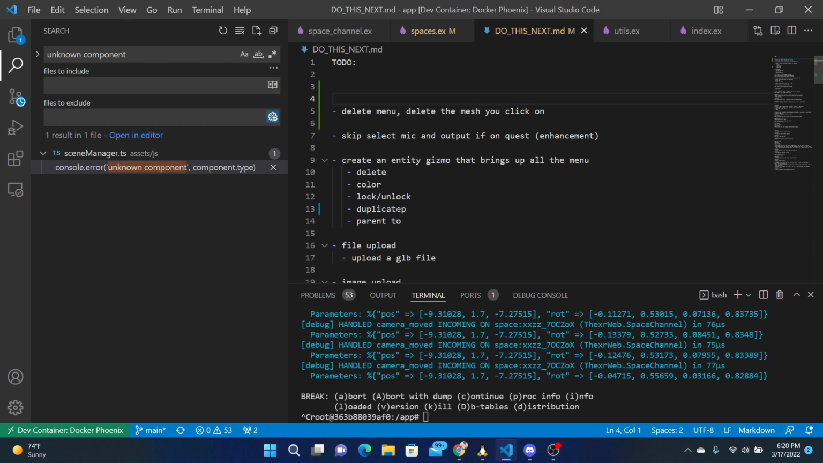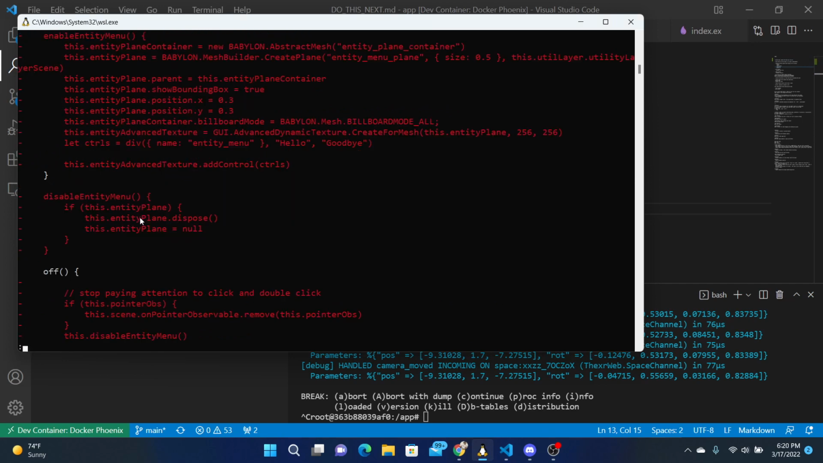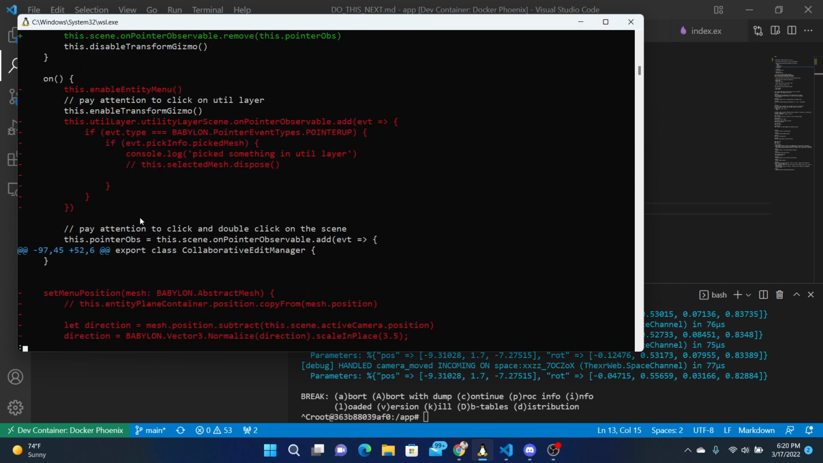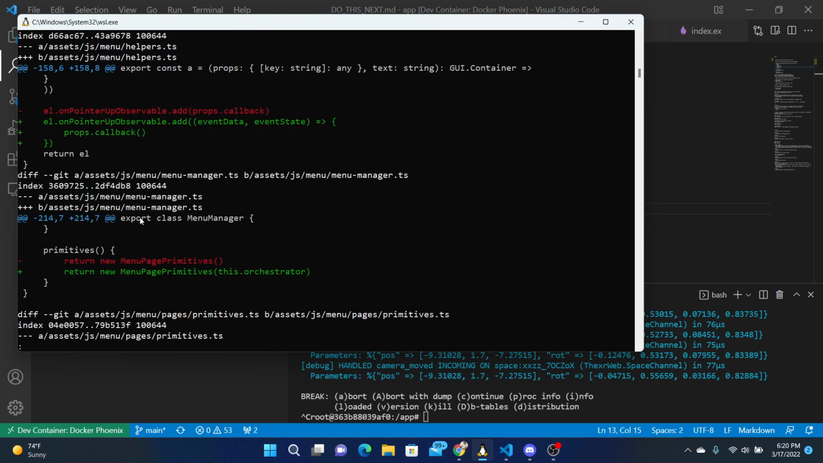All right. Duplicate. Okay. Now what else? So we removed the entity plane container stuff from the last video. So that's just cleaning up some of those things.